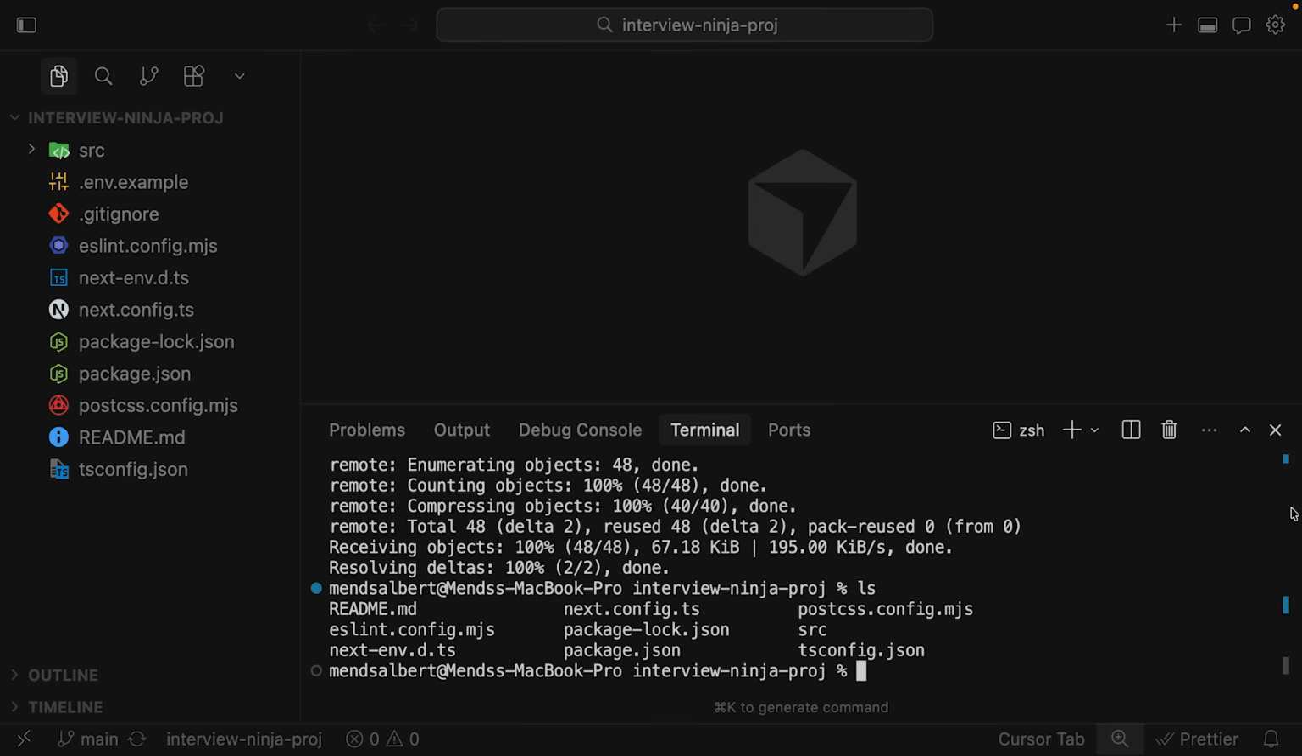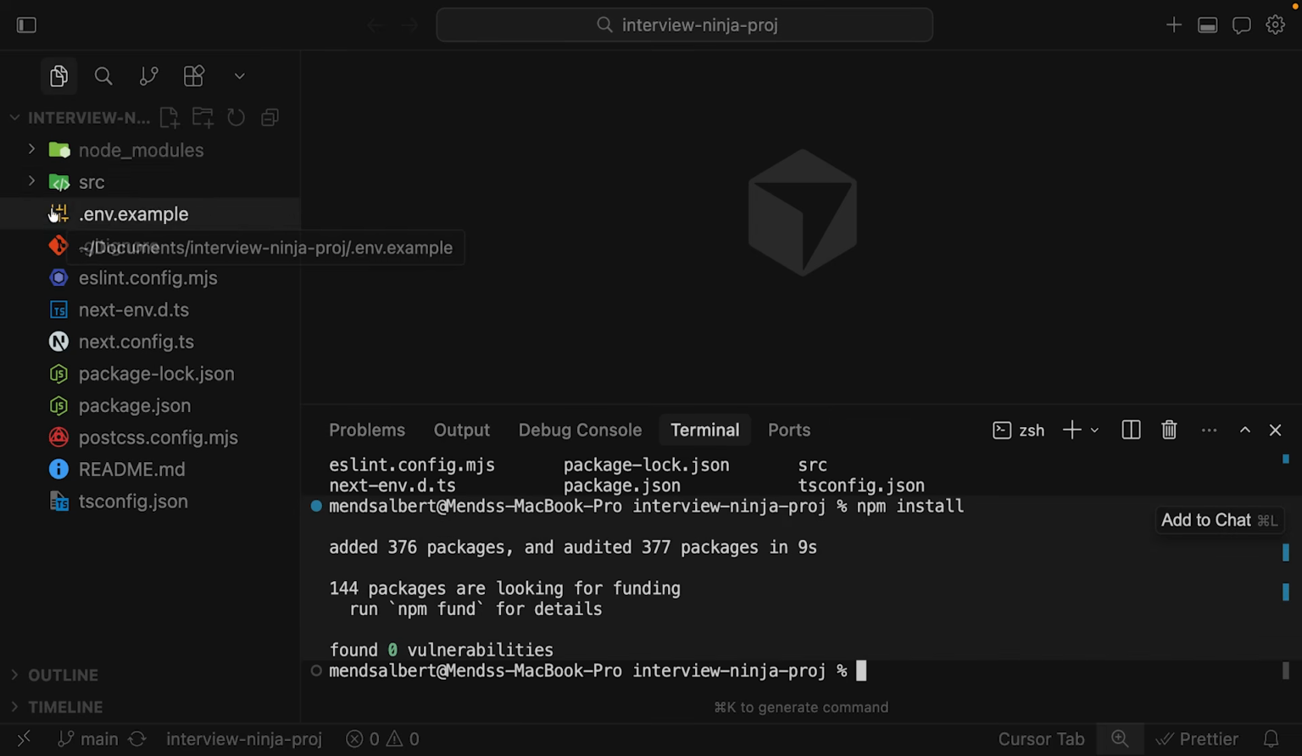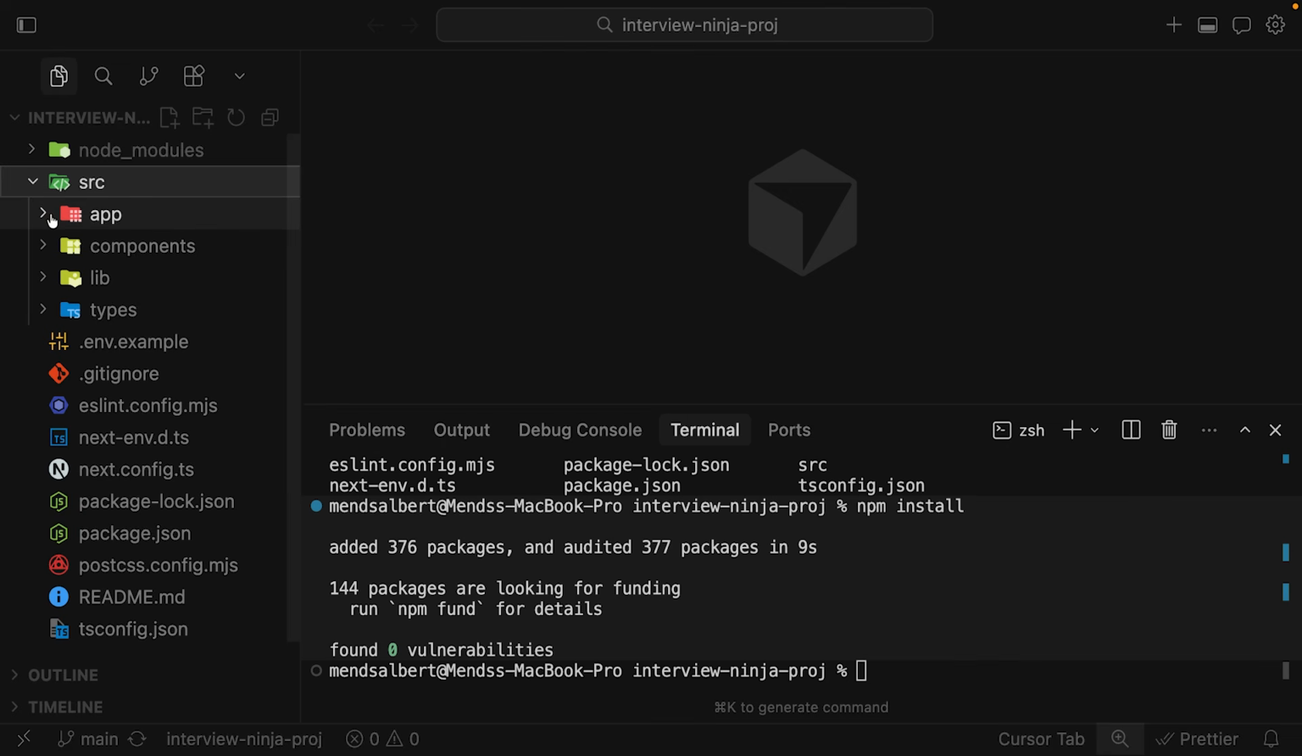Now open the project in your editor. If you are using VS Code, run code. Or open it from your editor's file picker if you prefer. Either way, get the project open so we can take a look at what is inside before we start the server. Take a quick look at the folder structure in the Explorer panel on the left. Inside SRC, you will see app, components, lib, and types.